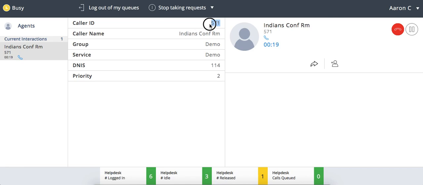But if it's an external call, obviously it'll show the phone number calling in. If your carrier passes caller ID name to you, you'll see that as well. You can even see other information such as the group that it is ringing into. Over on the right-hand side is where we're going to interact with the call.